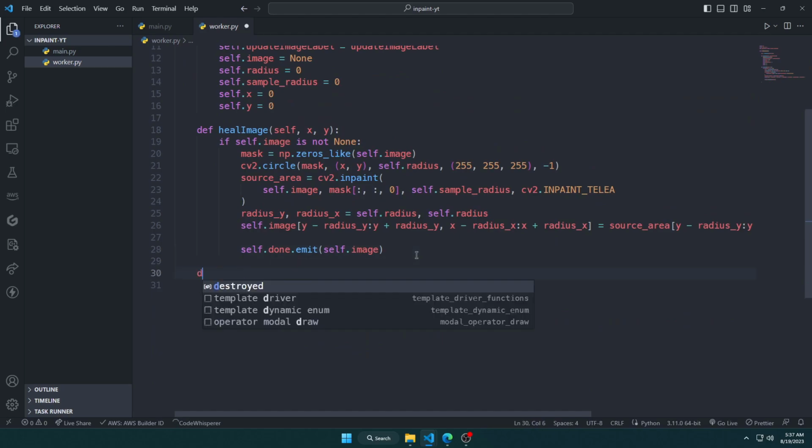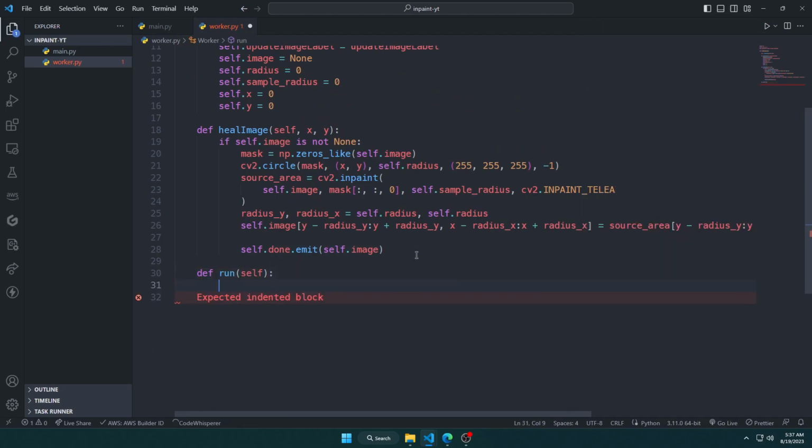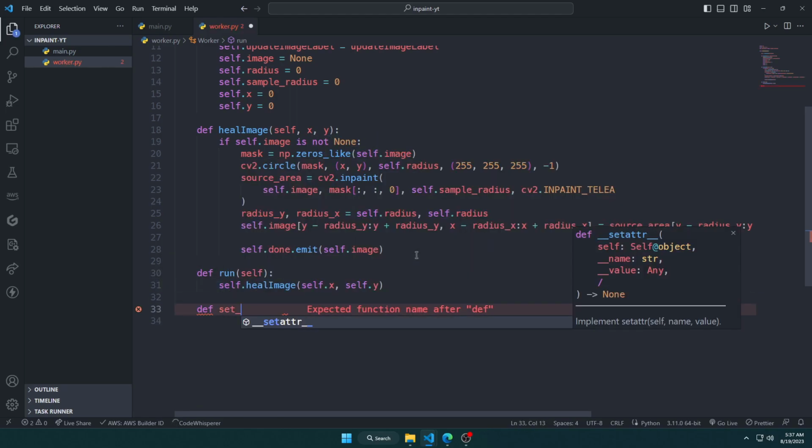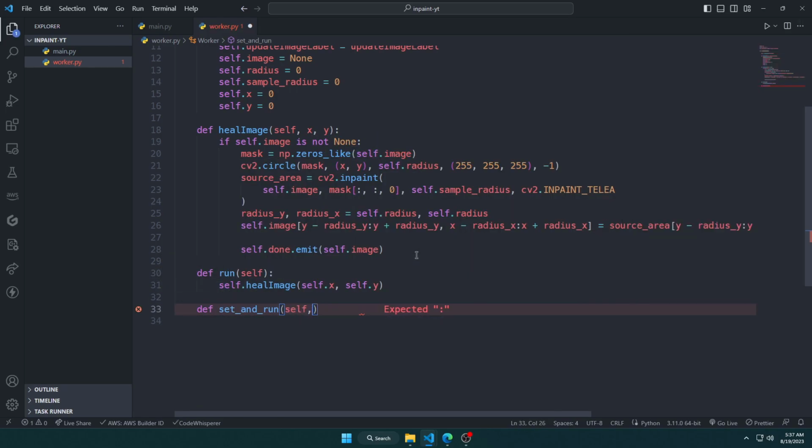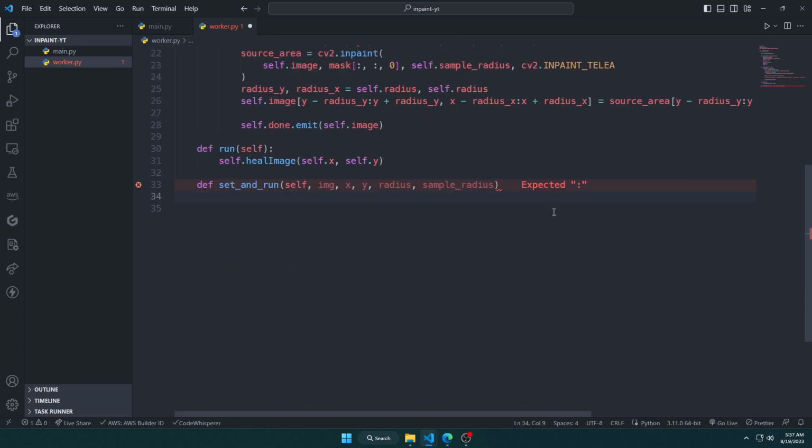Make sure you override the run method as is. This method automatically gets called when you call the start method on QThread. In here we call the heal function. Then we have a separate method that lets us set our variables each time and calls the start method.